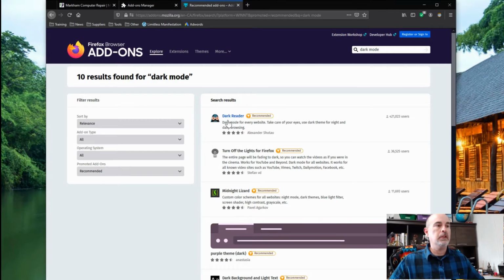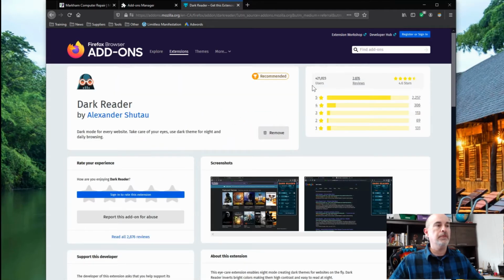And this one actually shows recommended beside all of them, and there's 10. So if I go into this top one here, there's over 400,000 people using it, over 2,800 reviews, of which 2,257 gave it a 5-star rating. So we're getting a 4.6 star overall. That's a lot of reviews, a lot of users, and we don't have the note saying this scary security risk. So this is a lot safer to use. So you could install this.